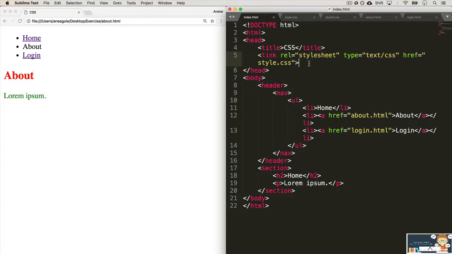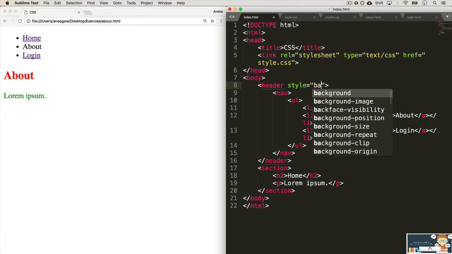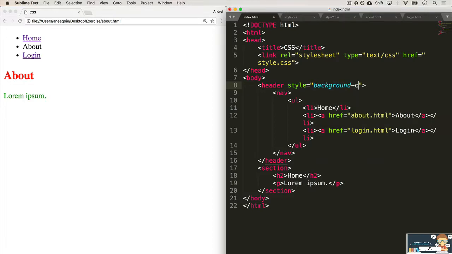The first way of doing it is something called inline styles. And this was the original way that we incorporated styles into our HTML. And that is by specifying within the element, let's go with header over here. We want to say style, so it has a style attribute. And then within here, we can do background color.